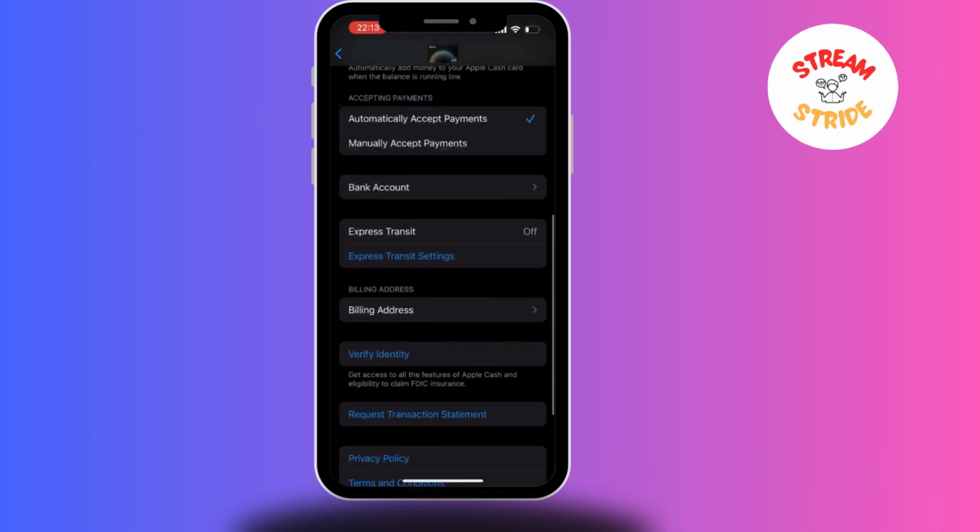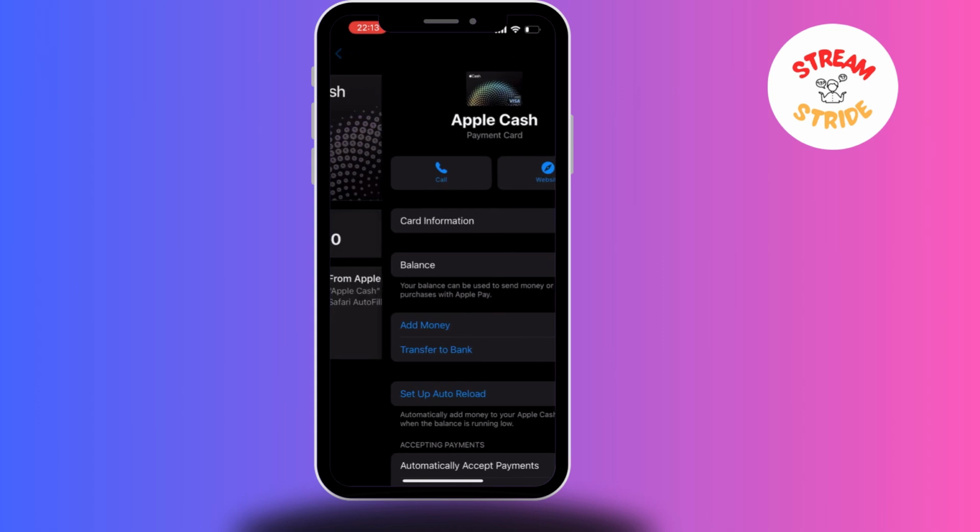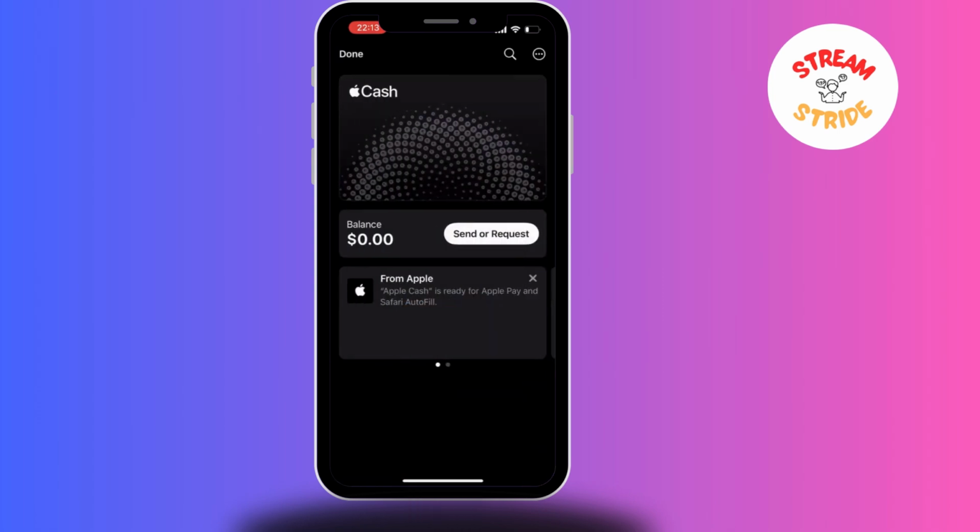and you can see all the details of the cards and your bank account and your identity and your card information, how much balance you have on your Apple Cash credit card. So this is a quick and easy way on how you can view your card number or card details on Apple Wallet in 2024.